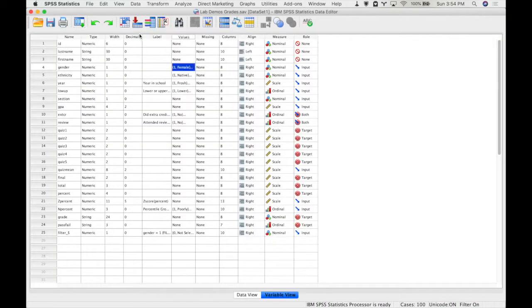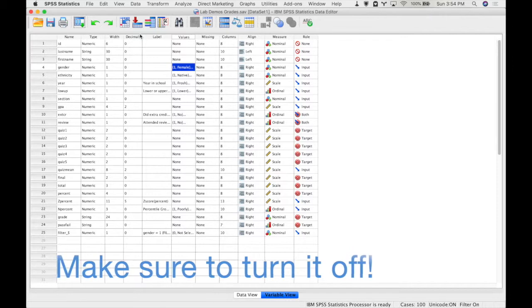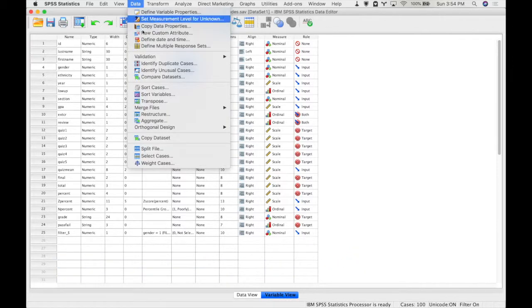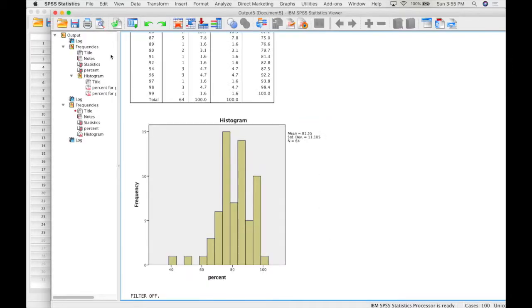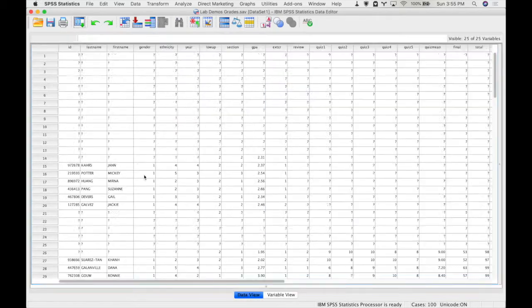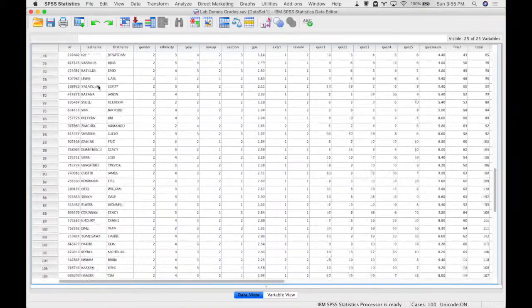Just like split file, we have to make sure that this filter is turned off before we do anything else. So after you finish using it, you have to make sure that you turn it off. And to do that, you go back into select cases, you press reset, and then you press OK. And you can confirm that the filter is off using the status bar down here, or going back into your data view and seeing that none of the cases are crossed out.